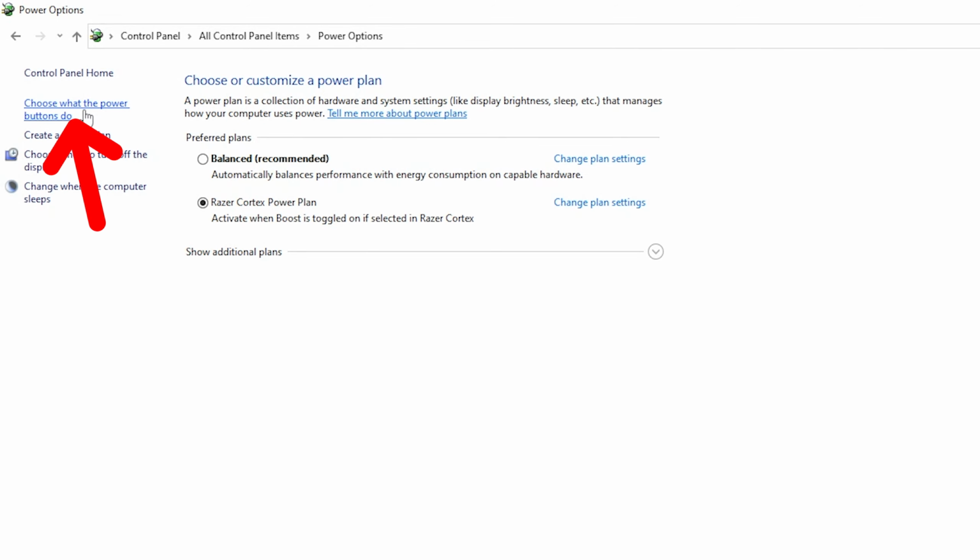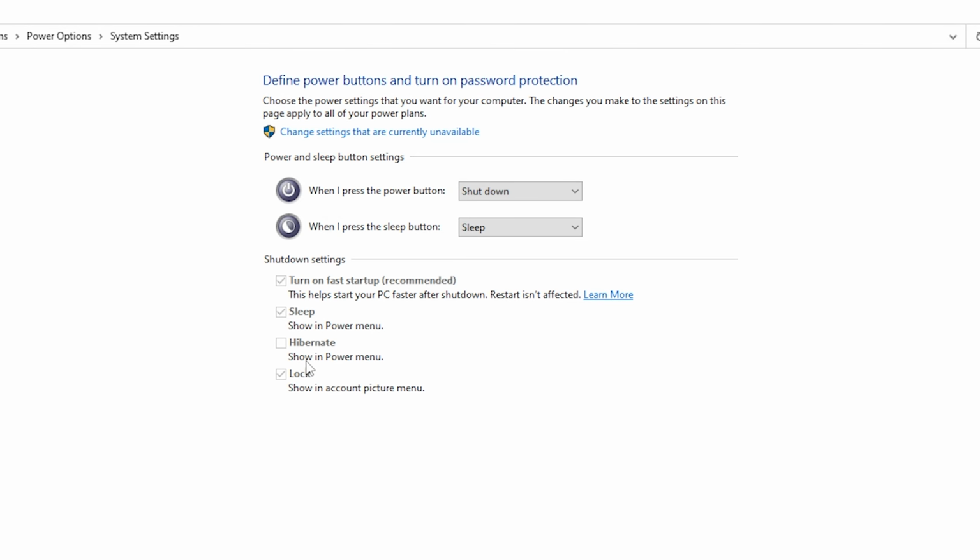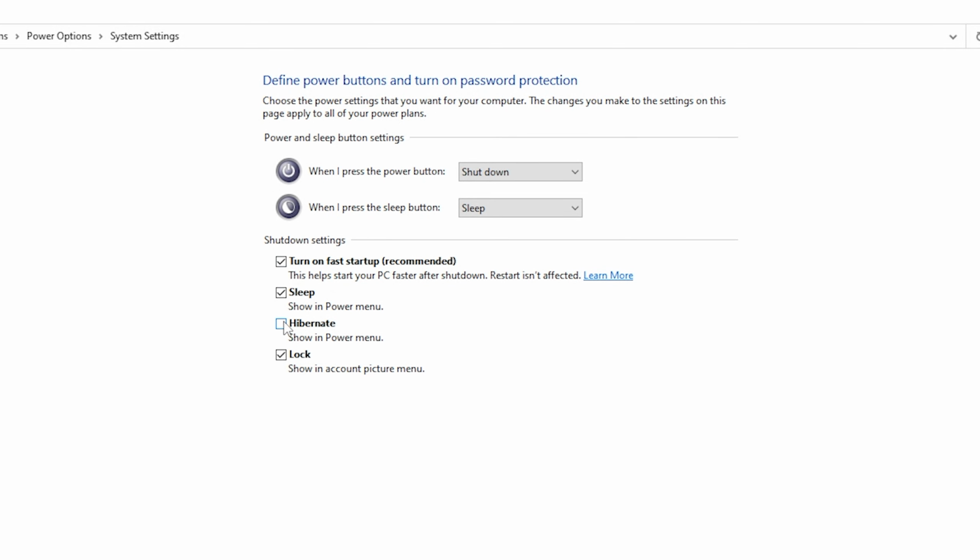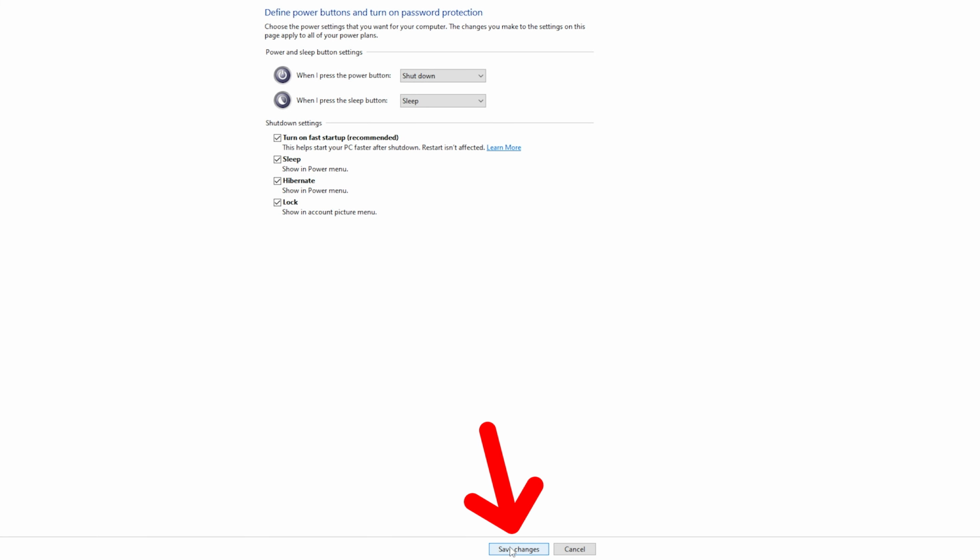Click on choose what the power buttons do. And now you may have these options as you can see. Just click on change settings that are currently unavailable. Then click on Hibernate, check this box, and your Hibernate option will be available. So now do not forget to click on save changes.